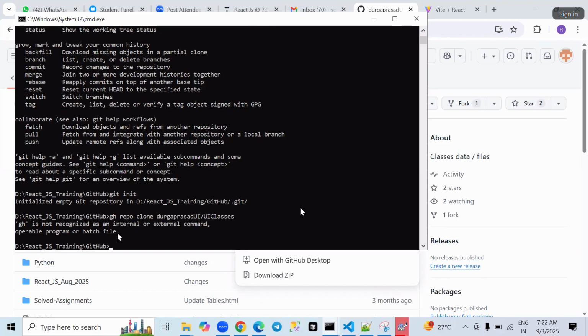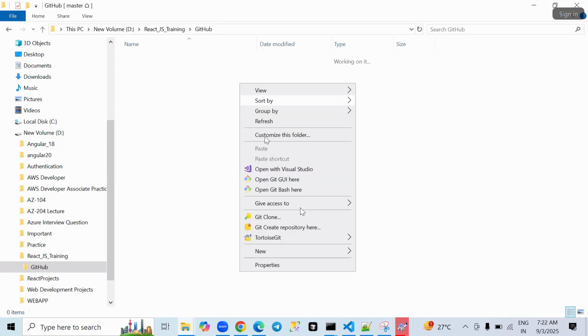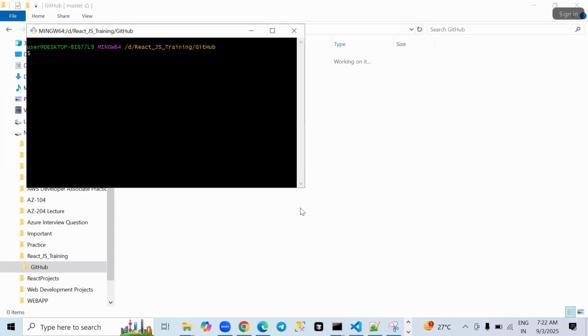Okay, go to your folder once again, Explorer. Right click, open git bash. Oh, sorry. Oh, yeah, open git bash here. Okay, now you paste the command, right click and remove that. Enter. At the right side, you have some hyphen, UI classes hyphen.